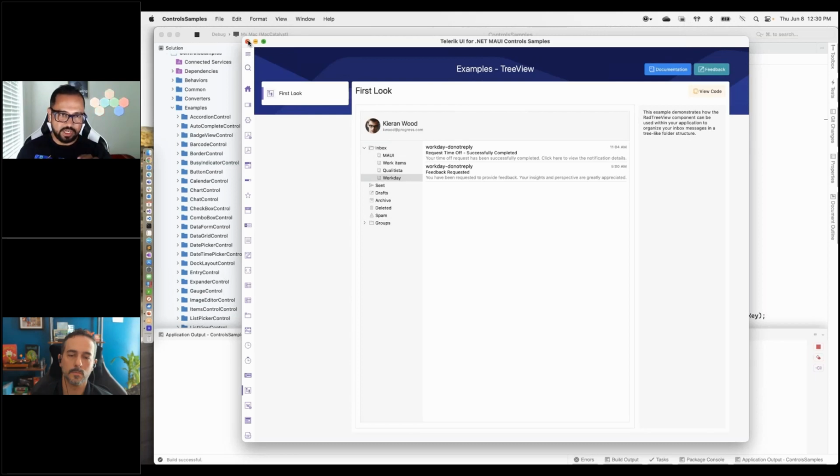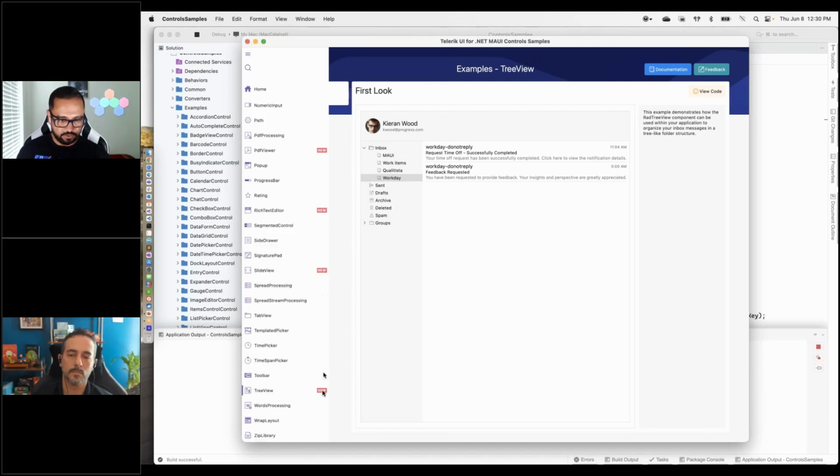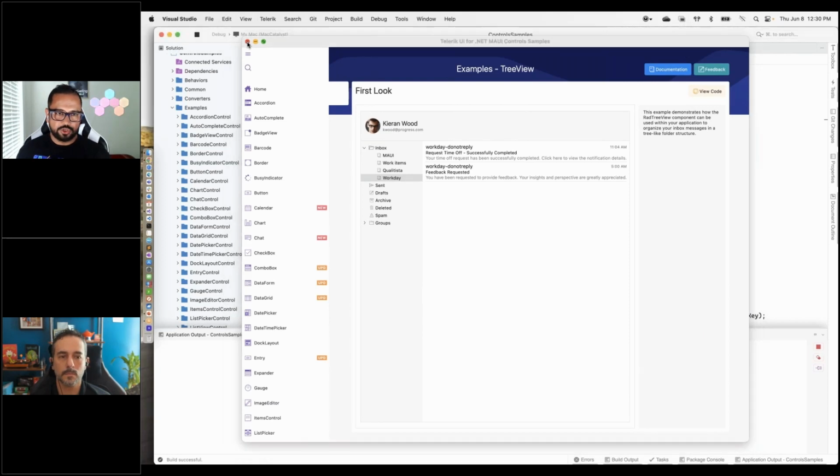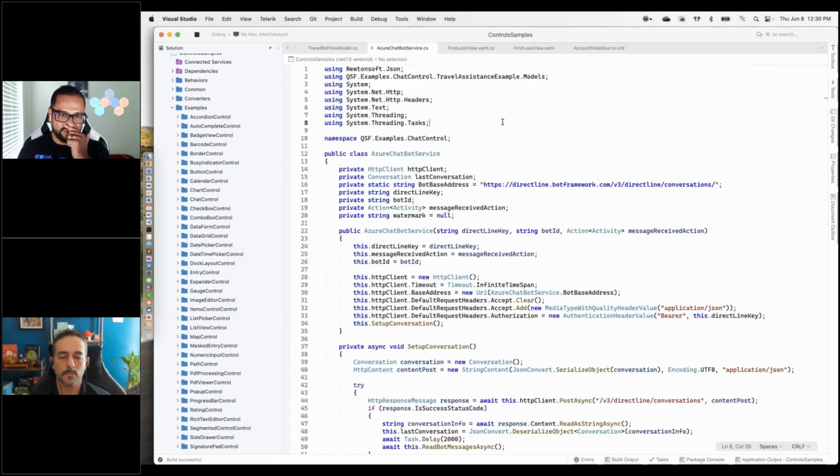So that's all of the new UI components. I don't think I missed anything in there, but there are lots of updates. You can see that we have updates to our chat, our chart components, our data forms, our data grids. They're all updates that you can check out. I wanted to show you just a little bit of some of the code that we're doing, and all of this code is right there for you to check out.